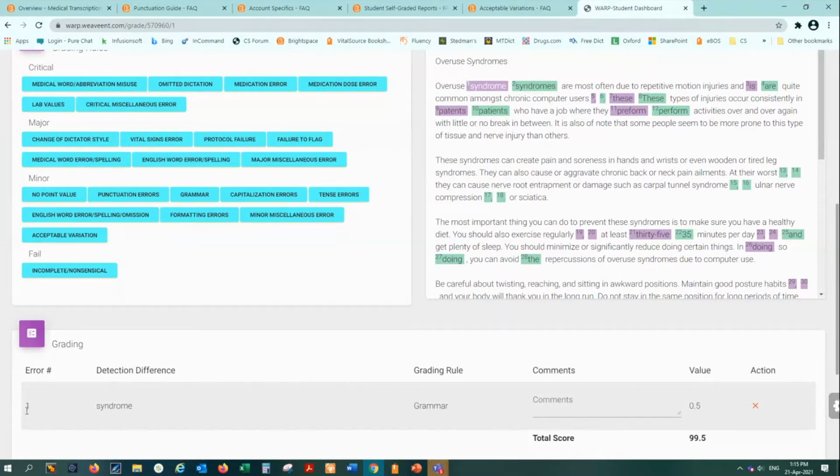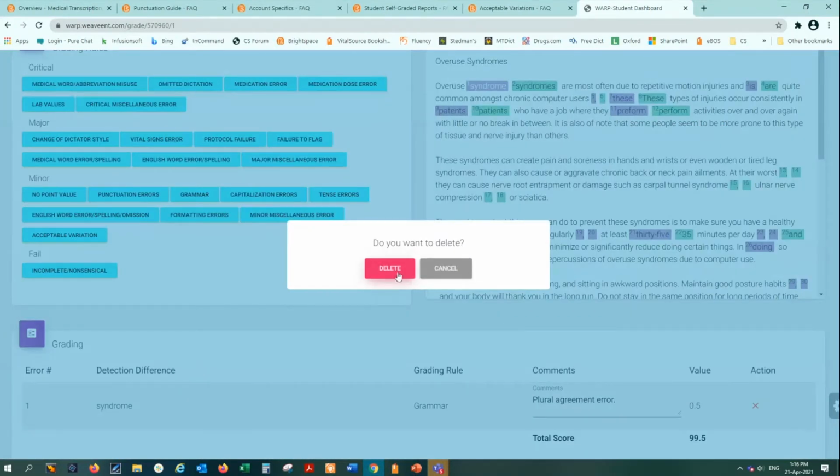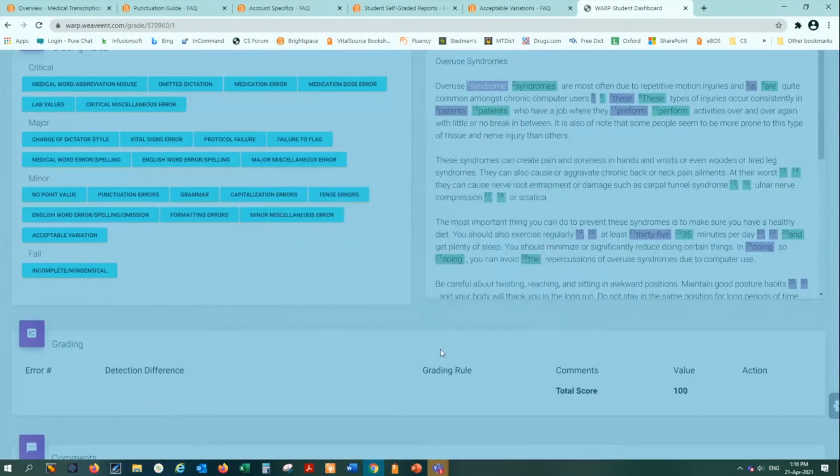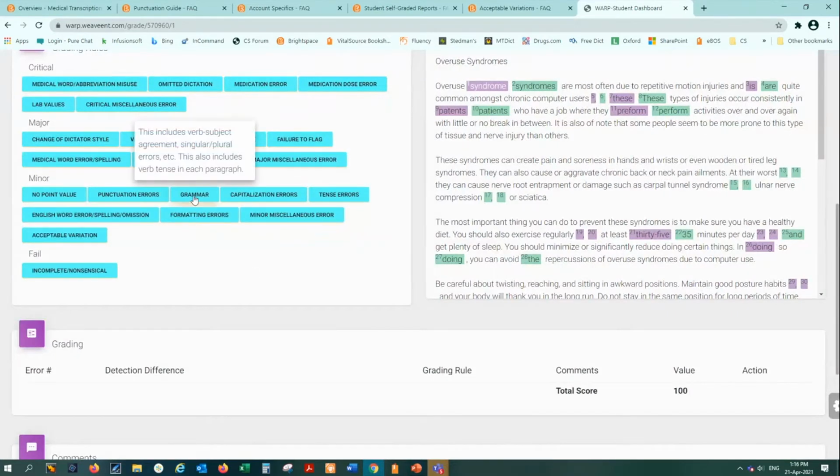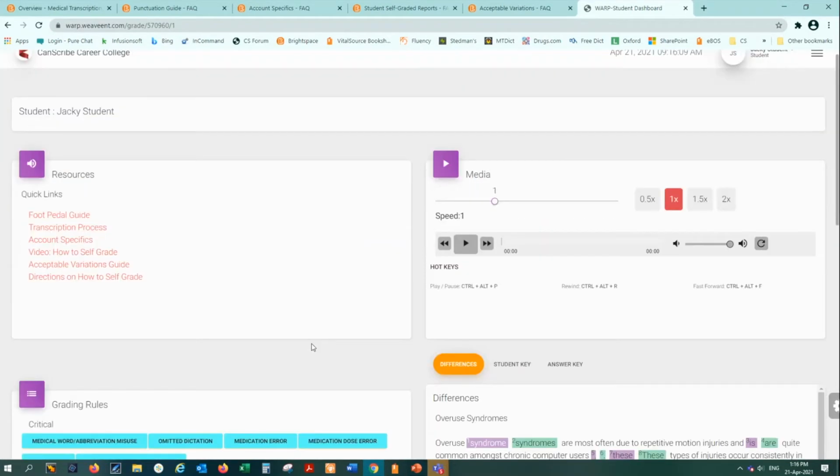So the error number that you're on, this error number 1, is corresponding to the one in the box. It shows what the word was and what the deduction type was. If you wish to make a comment, something like plural agreement error, you're free to. That's optional. It will tell you how many points that deduction was worth. If you realize that you did that mistakenly and you want to delete it, just click on delete. Do you want to delete? Sure do. Okay. But I actually do want that there, so I'm going to put it back.